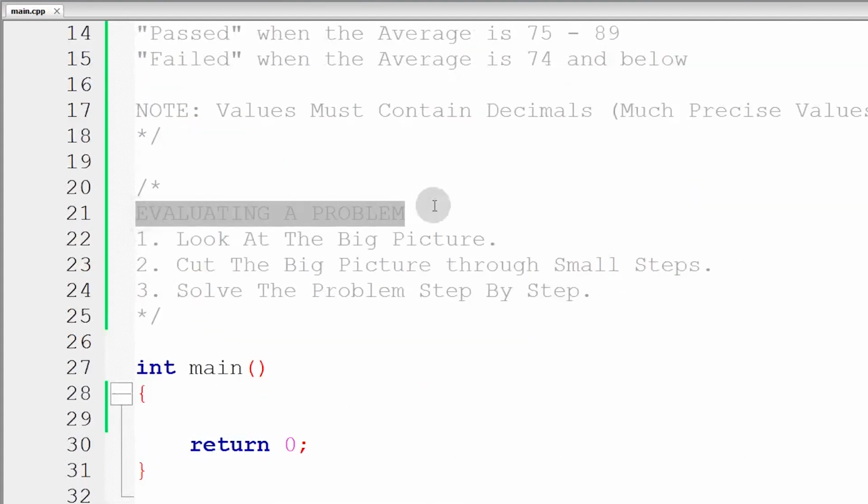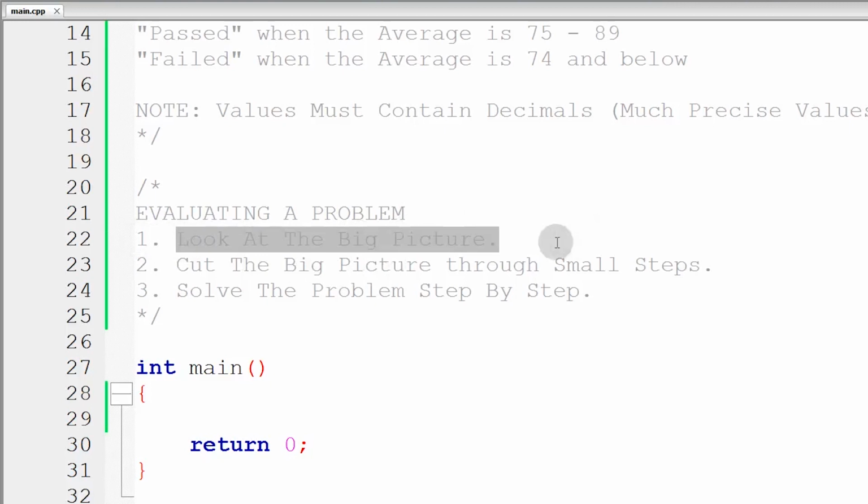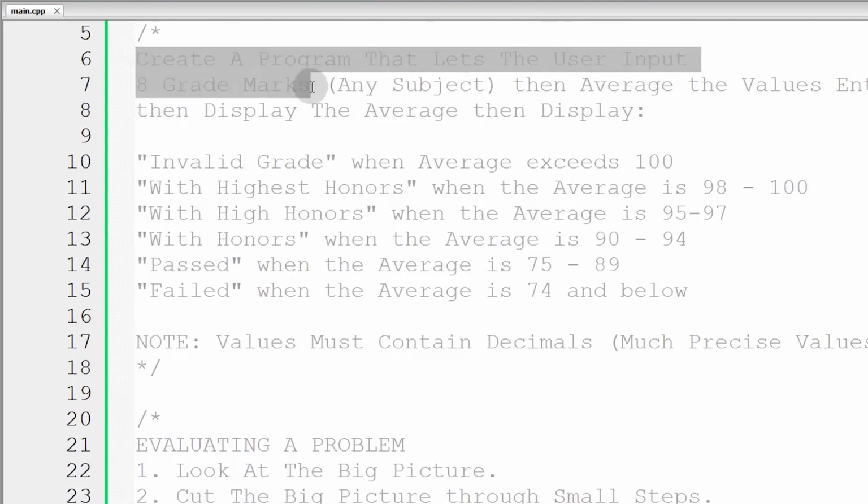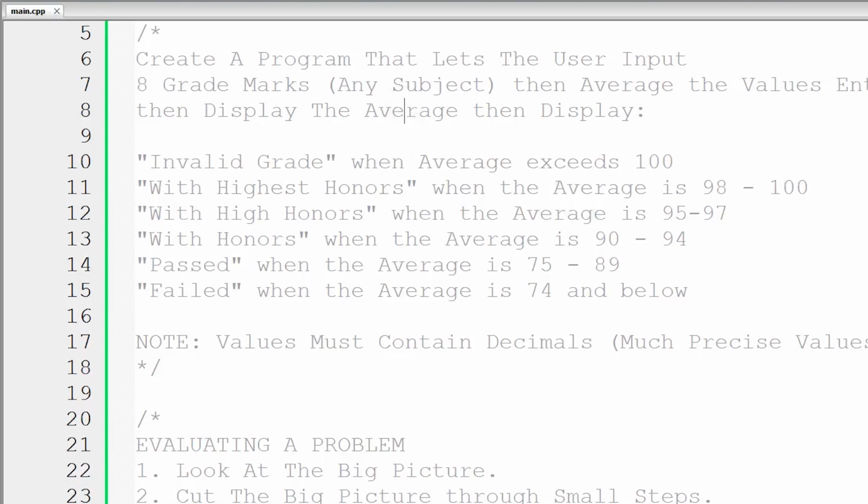So, evaluating a problem. Okay, so number 1, look at the big picture. So, basahin nyo muna yung problem ng buong buo. So, as you can see, ito nga yung problem natin. Create a program that lets the user input, blah, blah, blah. So, pagbasahin muna natin buo yan.